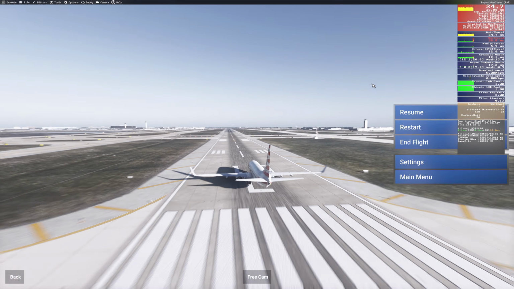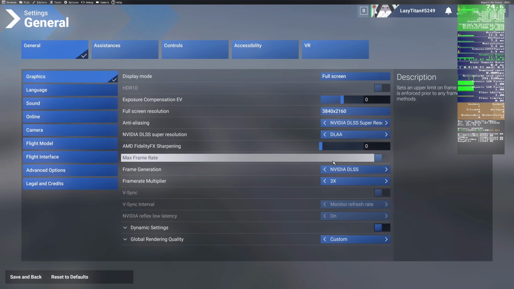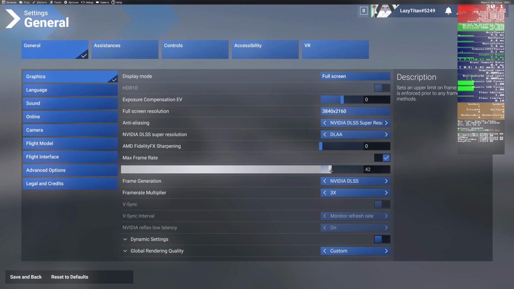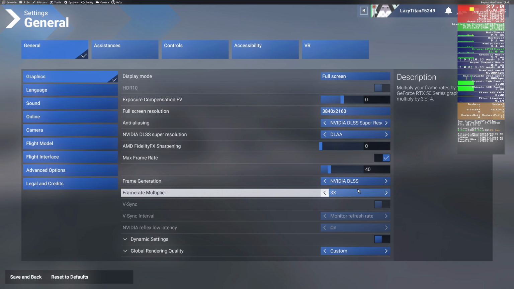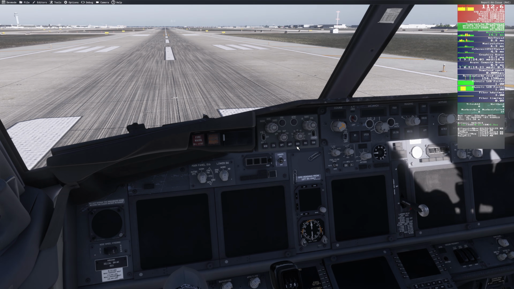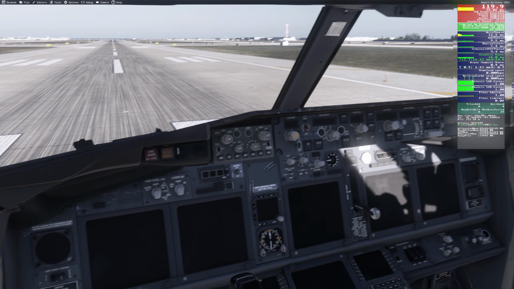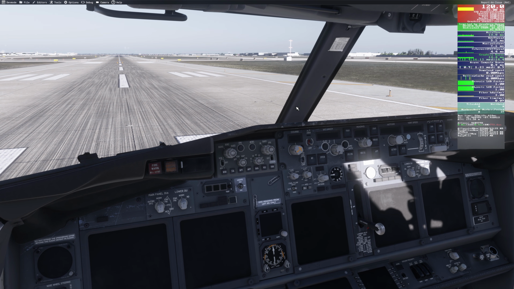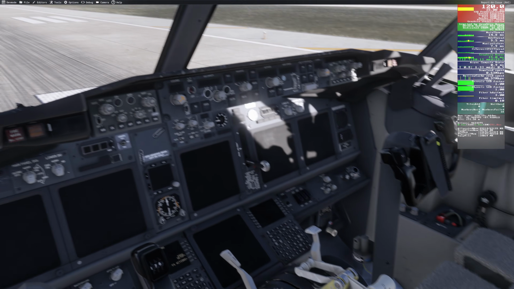So that change of applying the max frame rate and making that, let's say, 40, and then I'm running 3x MFG. If I make that change here real quick, you will see now that my main thread timings have significantly reduced. In fact, they've gone from 25 millisecond, 24, 25, 26 millisecond to almost half, 12 to 14 millisecond.